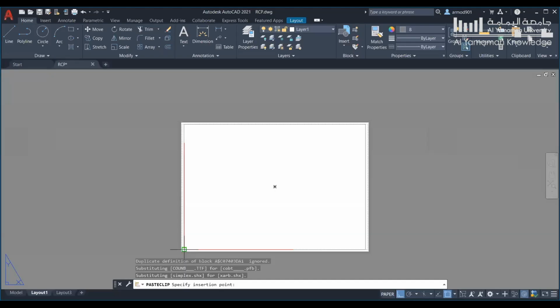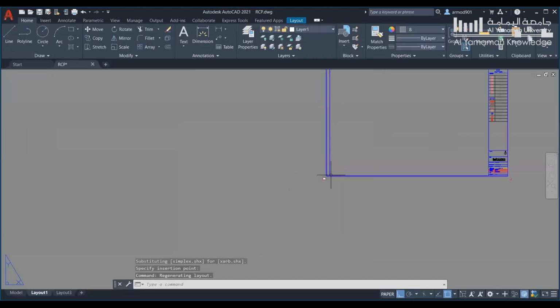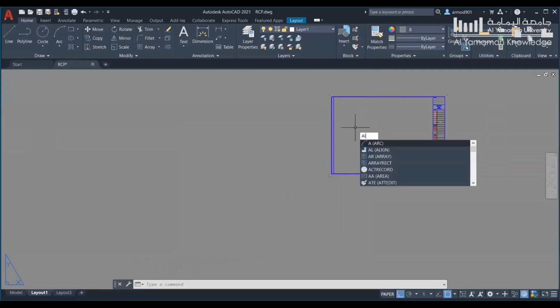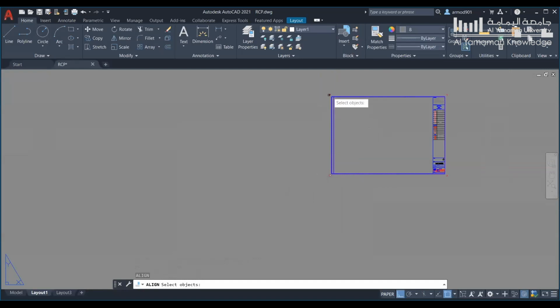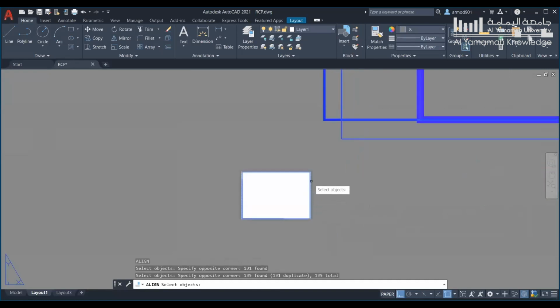Now, as you can see, the frame is too big for the layout. Don't worry, we're gonna fix that. First, you're gonna choose the command align, and then choose the rectangle and press enter, and then press enter.